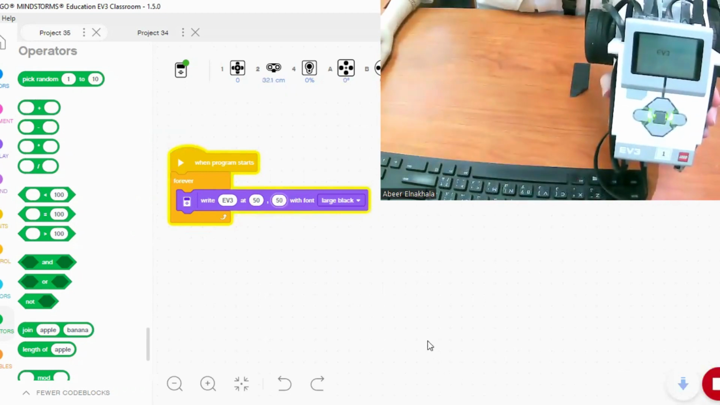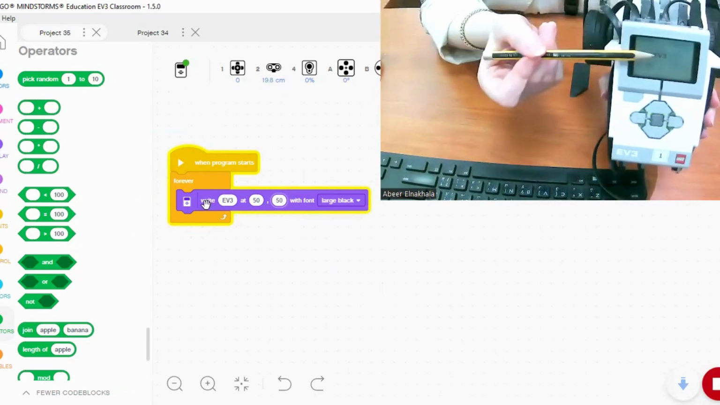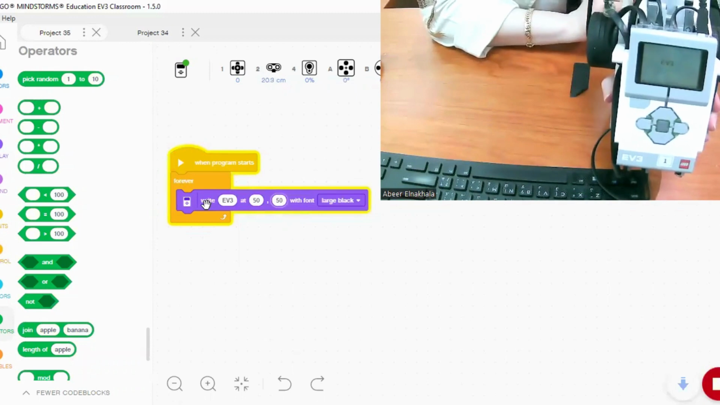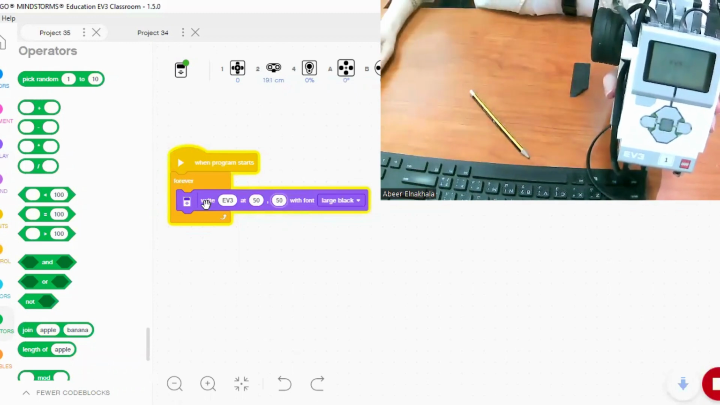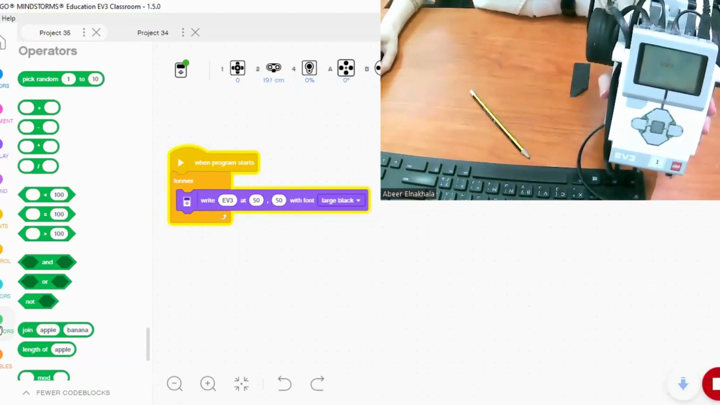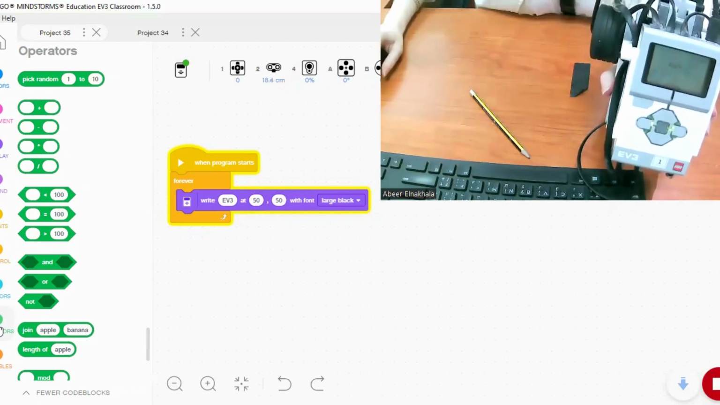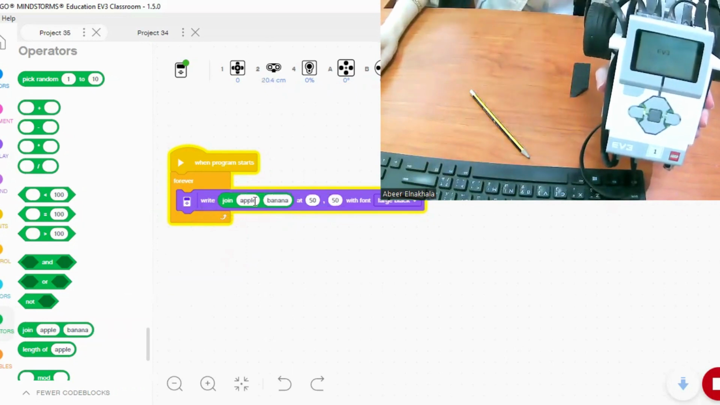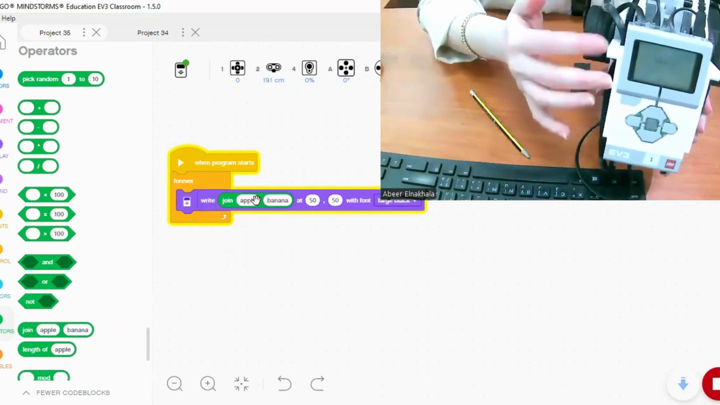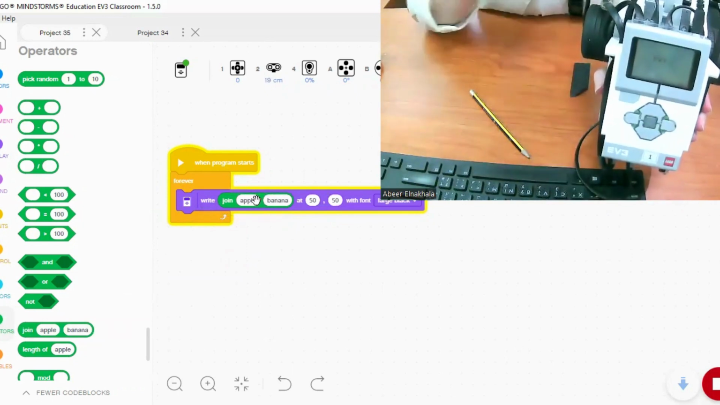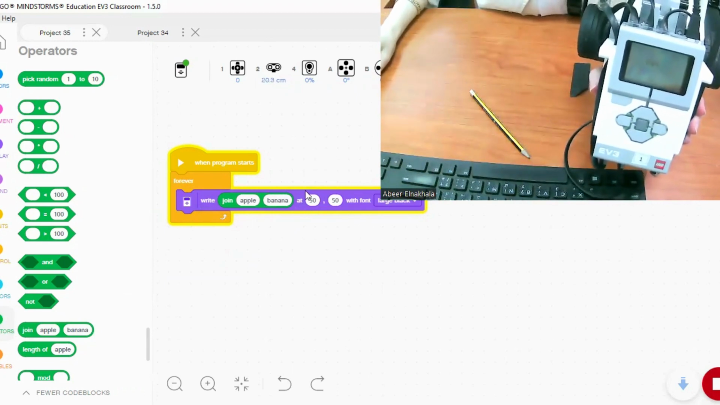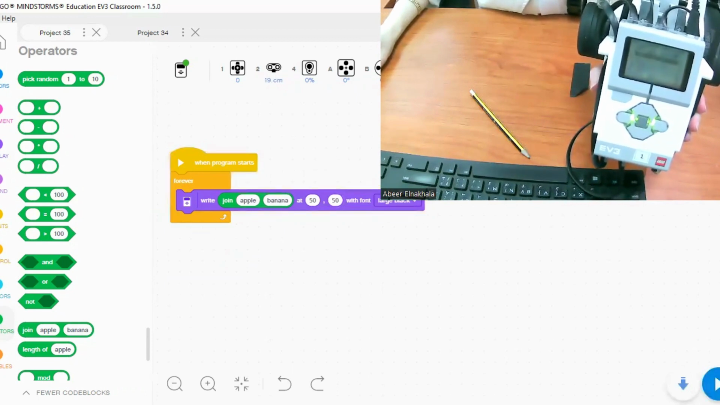Now I don't want to display EV3, I want to display the reading of the ultrasonic sensor. So we will go to the operators block. We have something called join. I can join two things to be displayed on my screen. I can join the word apple and the word banana to be displayed at this place with this font on my screen. Let's test this one now.